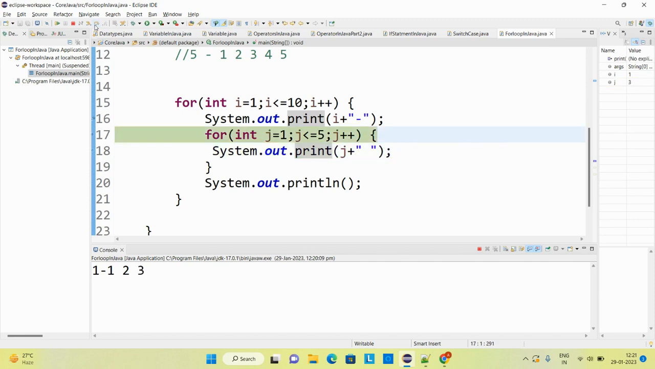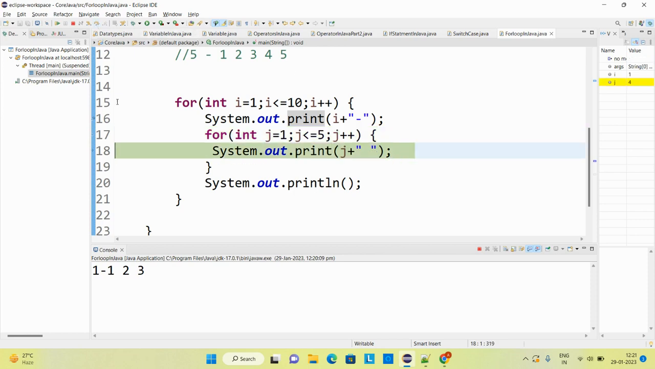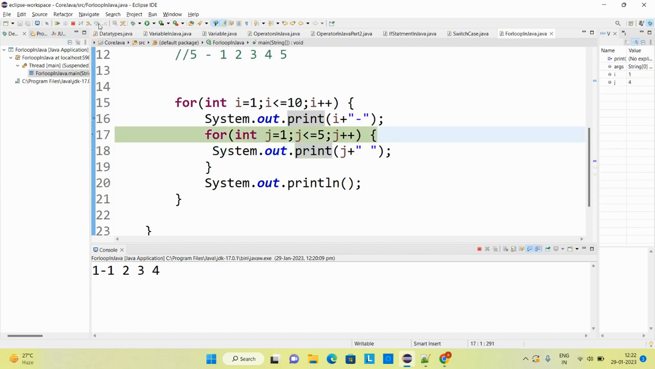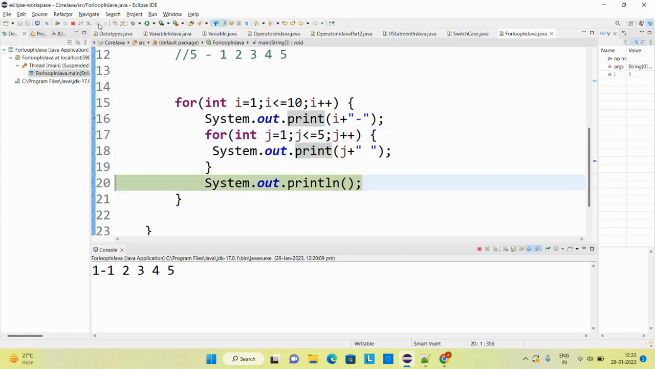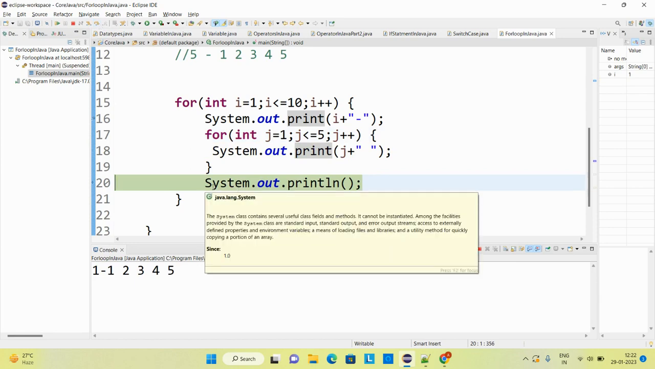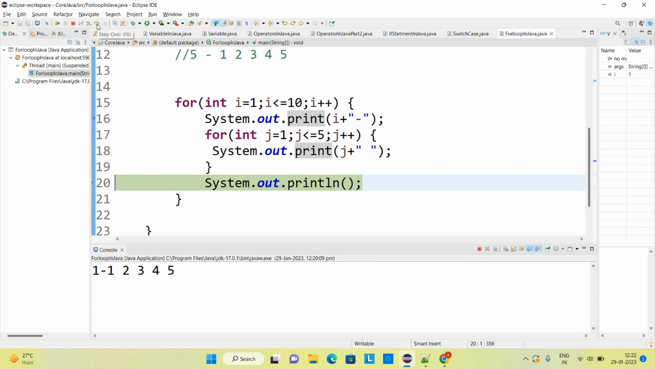Now the value of j is 3, so it will check 3 is less than 5, the condition is true, and it will increment the value of j by 1. So now the value of j is 4, it will print 4, and this keeps going on till the inner for loop ends. Now the value of j is equal to 5, so it will be out of this particular loop, go outside it, and print the next line.